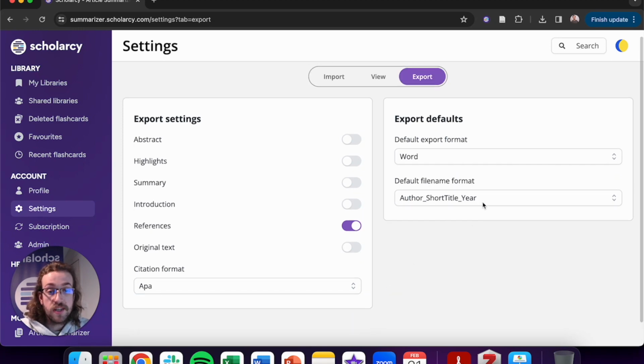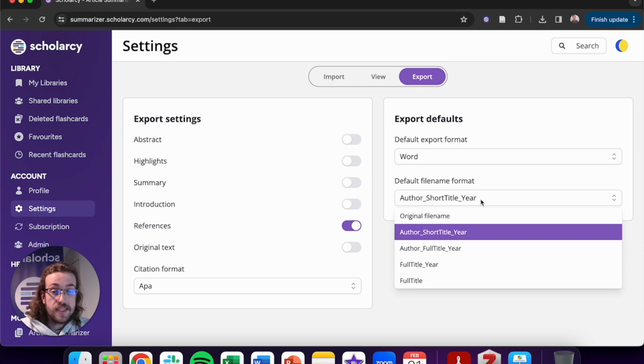You're also able to change the file name. At the moment, I've got mine set to author, short title, and year. You can change it to the original file name or the full title, however you choose to go. So just like that, you can generate a bibliography from any article and have that exported to Microsoft Word.